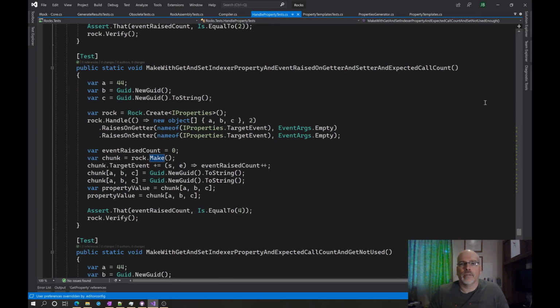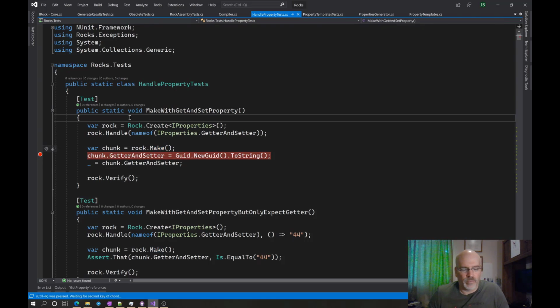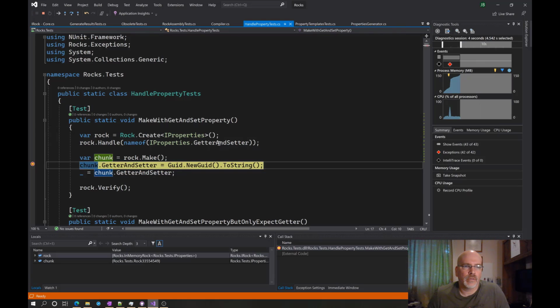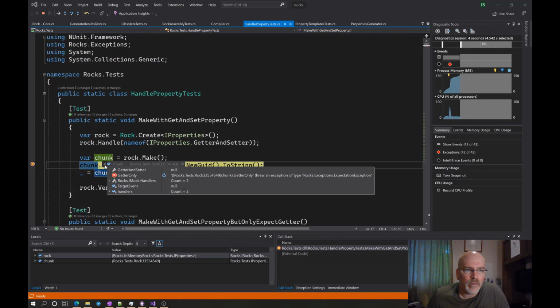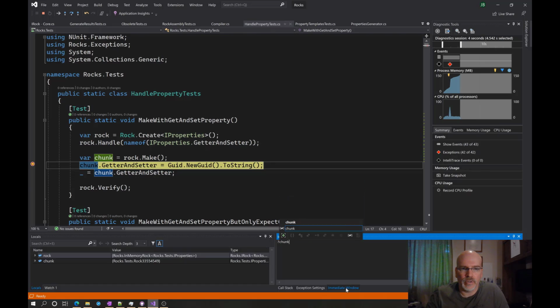So I'm wondering if I can cheat. So this is making an iProperty. That's a chunk. Let's just see, because I want to see if I can get away with just doing some reflection on it and saying, hey, do you actually have the attribute on it or not? So what is chunk? Yeah, whatever. Let's go to immediate window. Chunk.GetTypeName. Yeah, so it is the actual thing.